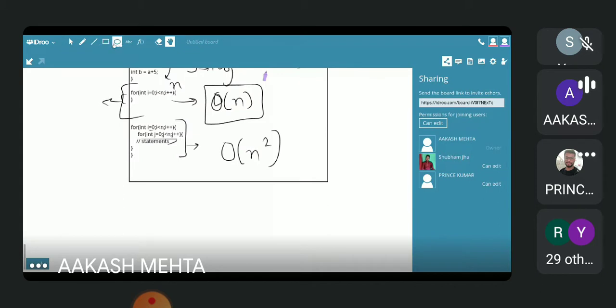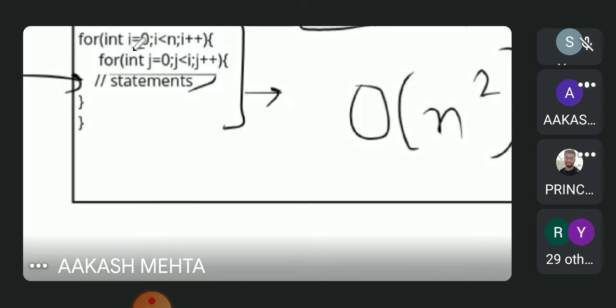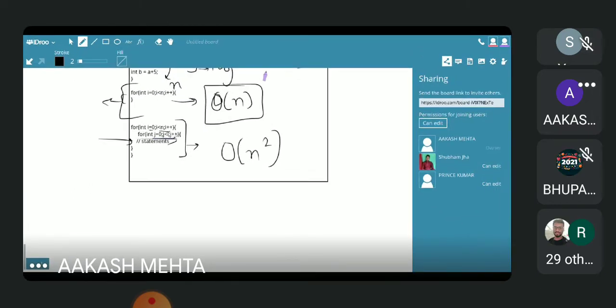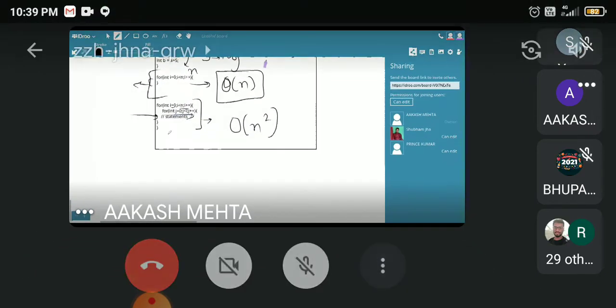Let's take another example. Let me just change this so that j goes from 0 to j less than i. Now what will be the time complexity of this code? For int i equals 0, i less than n plus 1, and for int j equals 0, j less than i, j plus plus.